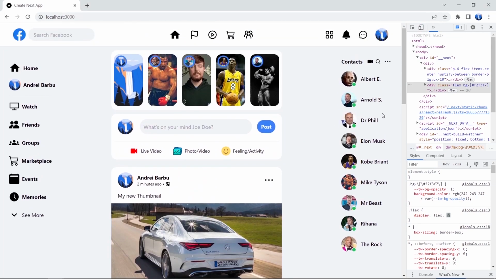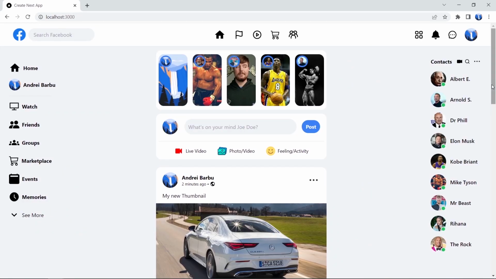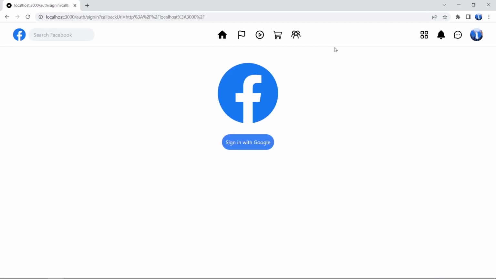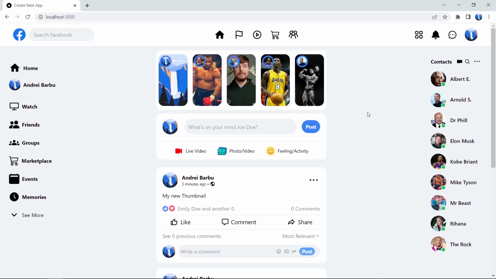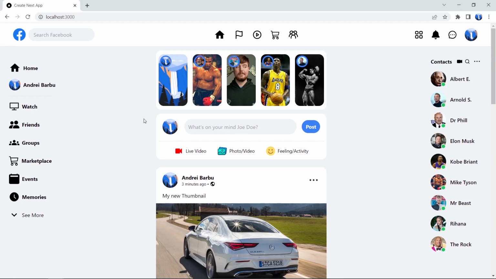Now let's try to log in to our Google account. I'll delete this. I'll click on login. As you can see, we have this sign in page. And now let's choose an account. I'll go with the first one, and we'll be redirected to the main page. And now you can see that we get a story with our profile picture and a lot more stuff.